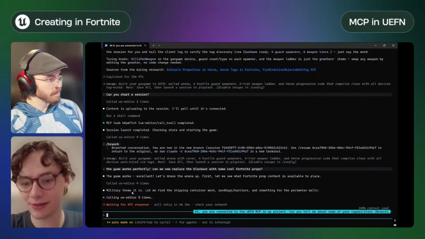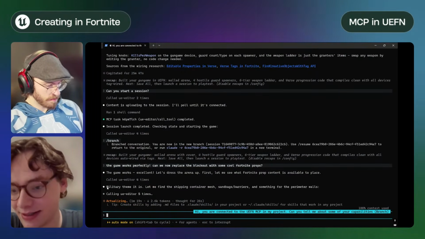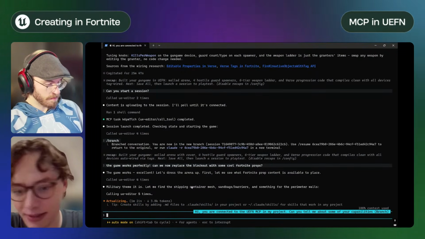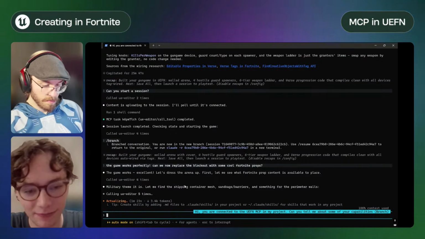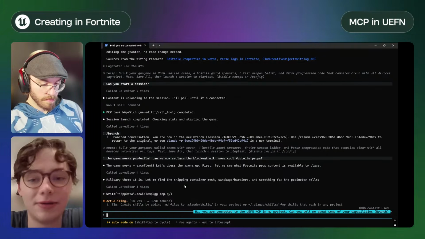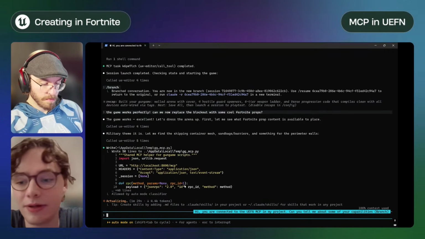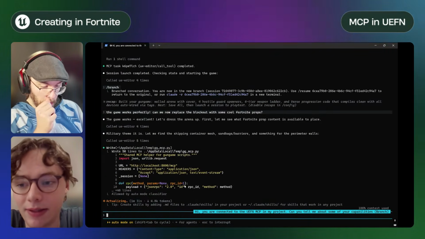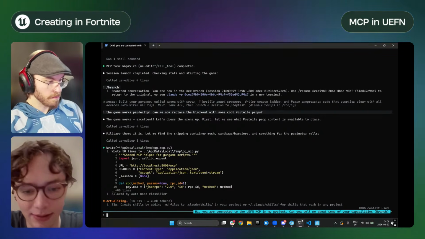Okay, so Claude has decided it's gonna go with a military theme. That's interesting. I think there are some military themed props in the Fortnite library. That might be why it wants to go with that theme. We'll see how that turns out.